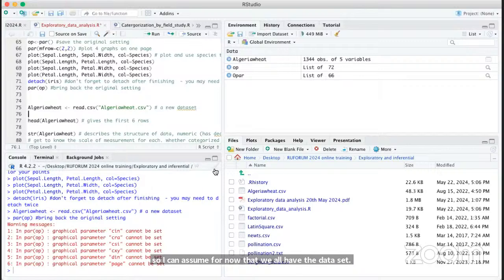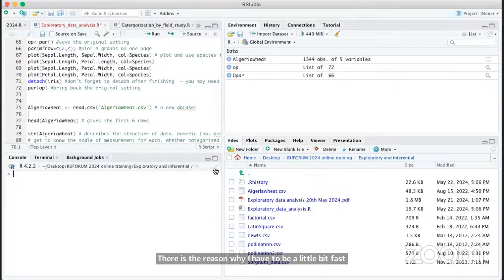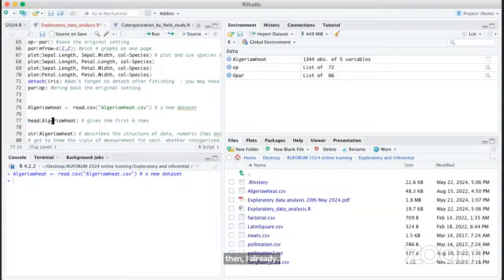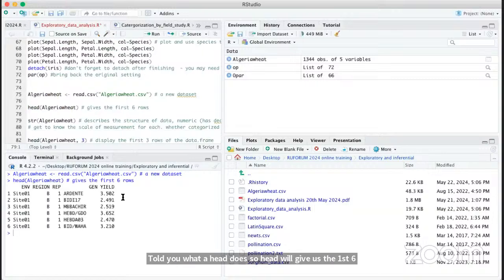Okay, so I can assume for now that we all have the data set. The reason why I have to be a little bit fast is that otherwise we're not going to move anywhere. We still have a lot to cover. Okay, so line 75 or 74. I already told you what head does. So head will give us the first 6 observations. You can see from here, you have site, region, rep, gen, and then you have the yield.